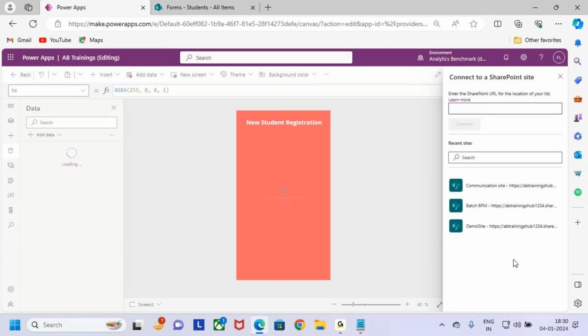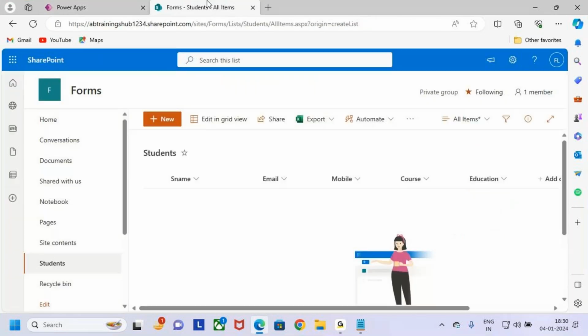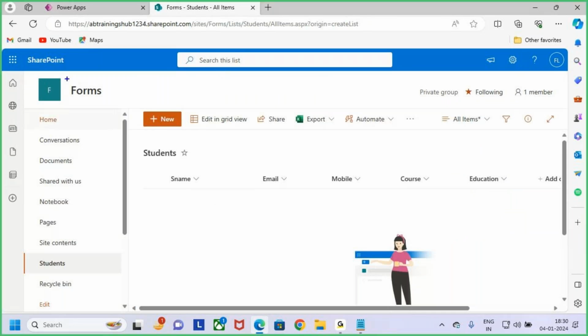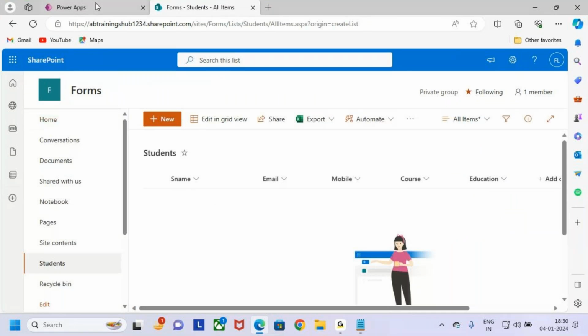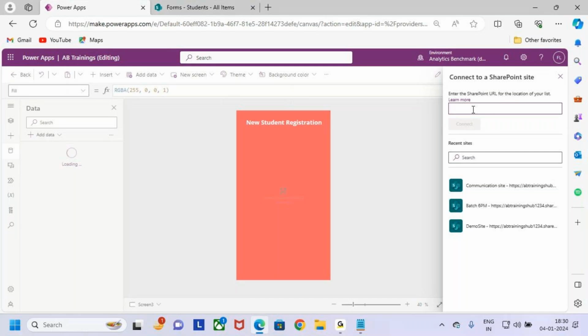Now see, by default, it is showing some sites here. Recent sites: Communication site, batch 6 p.m., and demo. Now I want to connect to a new site. What's my new site? Forms is my new site. Now here you can go and enter the site URL, guys. It is telling us to enter the SharePoint URL for the location of your list. So what I need to do is enter the site URL.